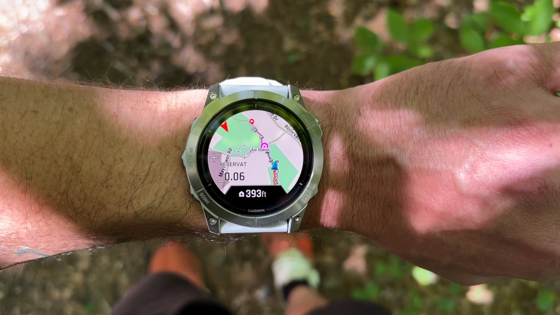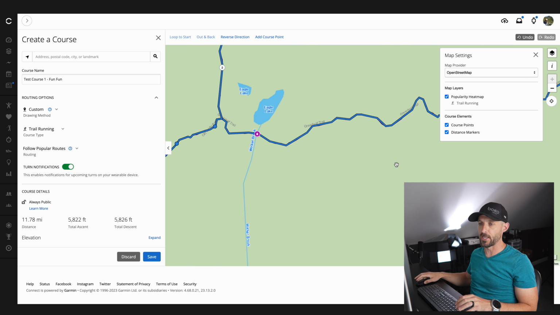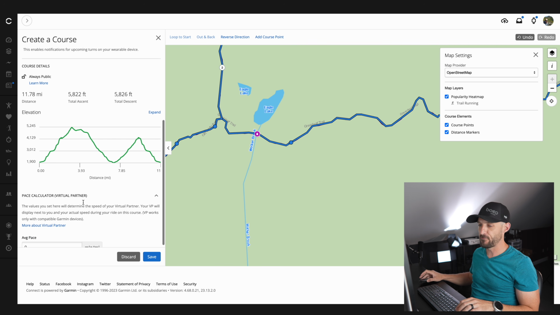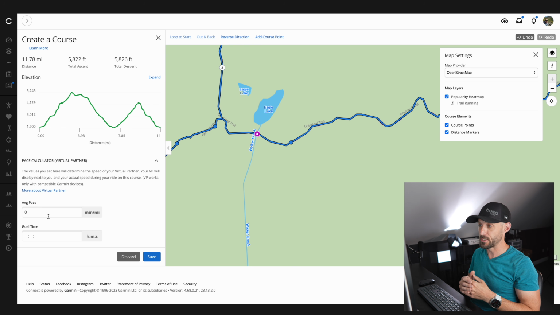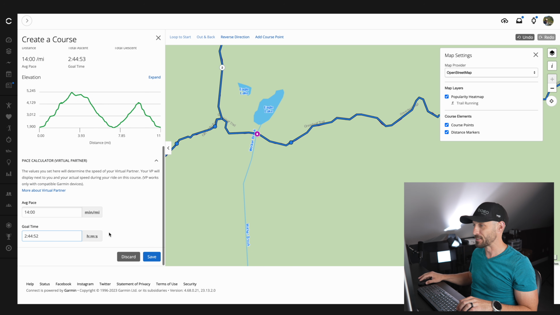With my course point all set up, there is one more thing I can do in my course builder here, is if I scroll down on the left pane, I can actually put in a virtual partner setting. So if I have a goal time, for example, if I'm going for my personal best on this loop, I could say I want to run a 14-minute per mile pace, which is a little ambitious for this course because it's super rugged and there's a lot of elevation gain, but hey, maybe I could do it if I try it real hard.